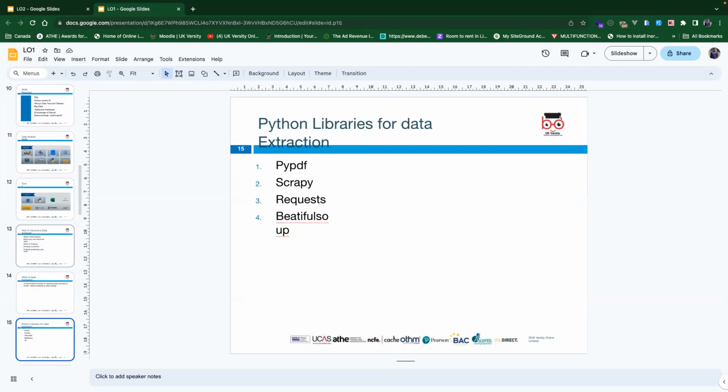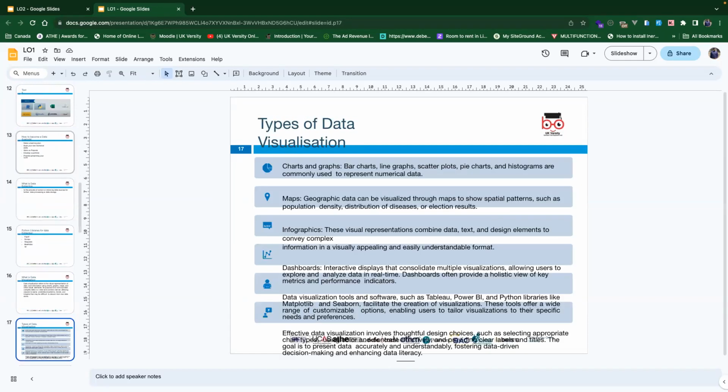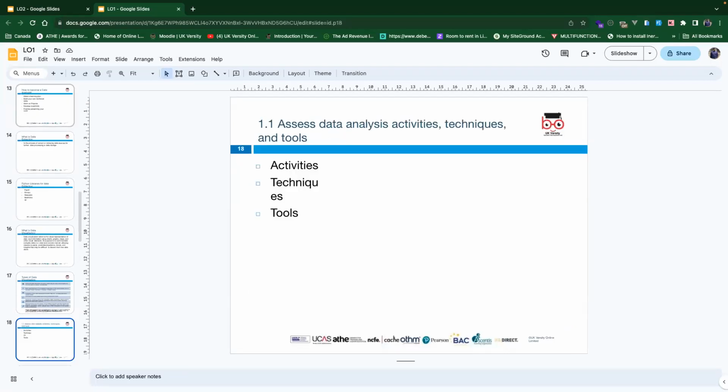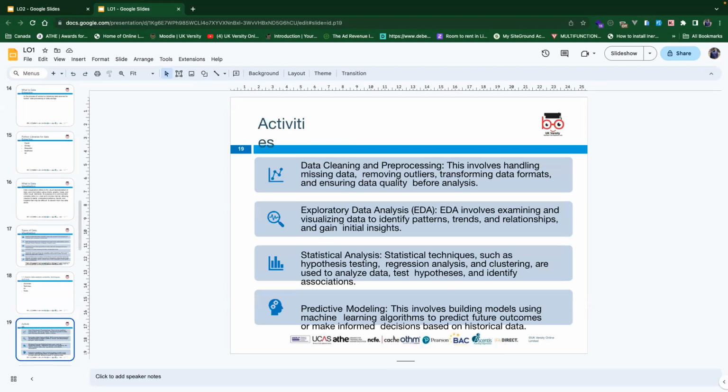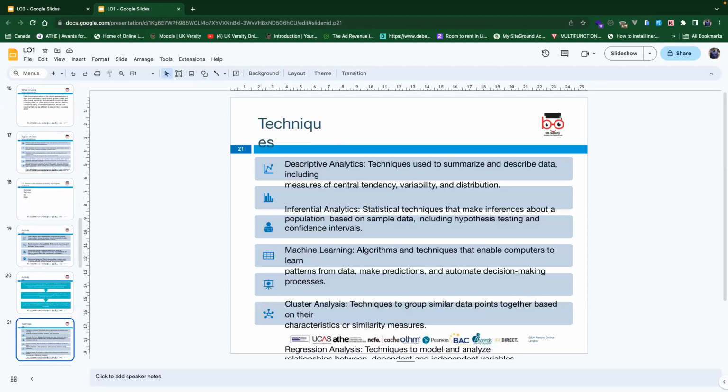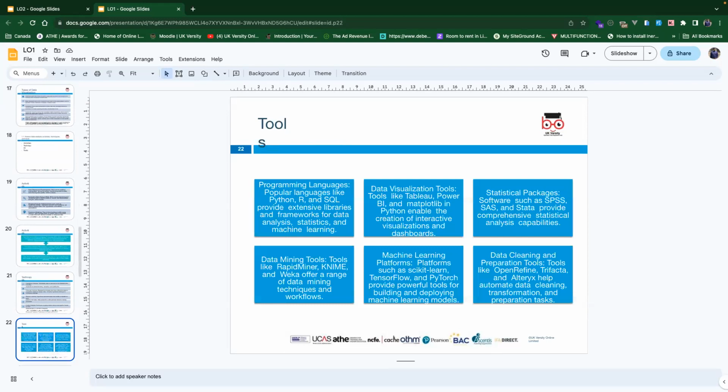We also defined what data abstraction is, and the different Python libraries for data abstraction. We looked at data visualization, the types of data visualization, which involve charts, maps, infographics, dashboards, and so on. We also looked at the techniques and tools of data analysis activities. So we looked at the activities, data cleaning and preprocessing. We also looked at the techniques and the tools of a data analyst, which involve programming languages, data visualization, statistical packages, data mining, among other things.